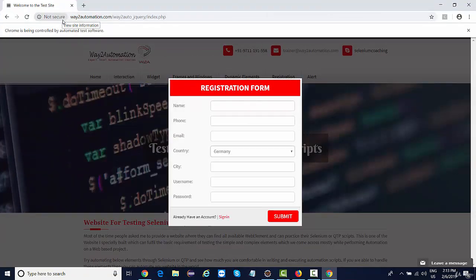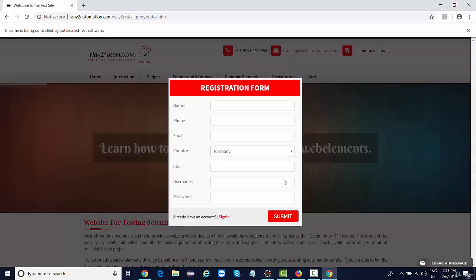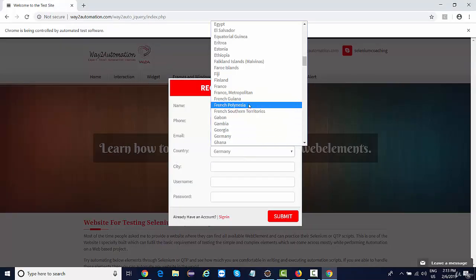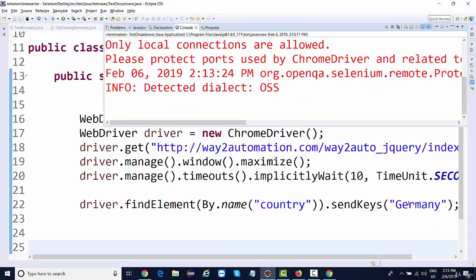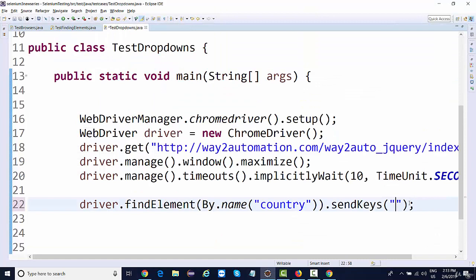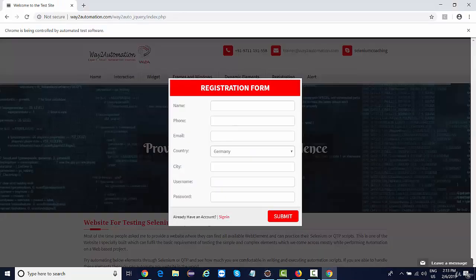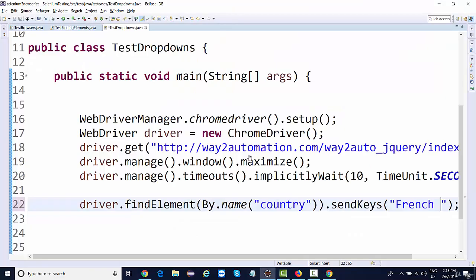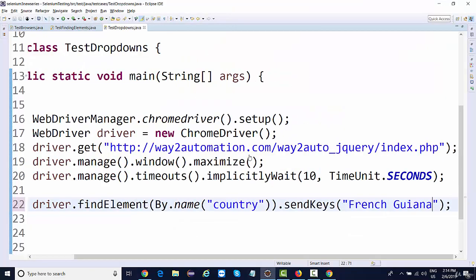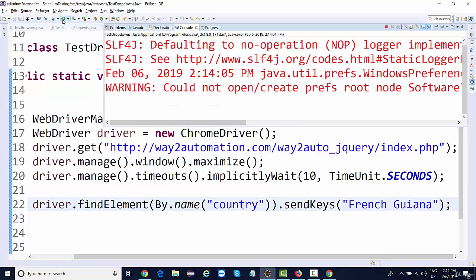And see, it selected the value Germany. So it was very easy and very straightforward. We can do sendKeys. In case you try to select any other value, let's say French Guiana, I don't know how to pronounce it, but I'll give the exact value over here: French, and then Guiana. Right, and let's run this.